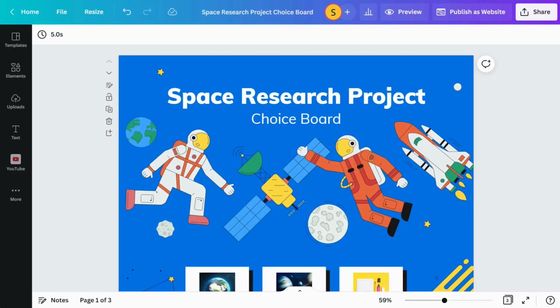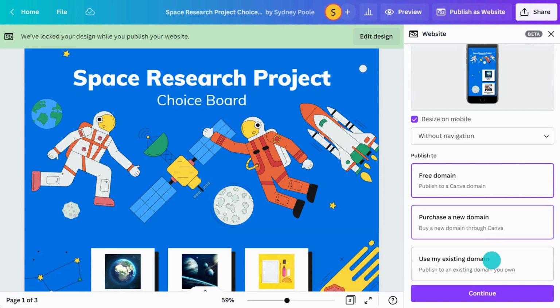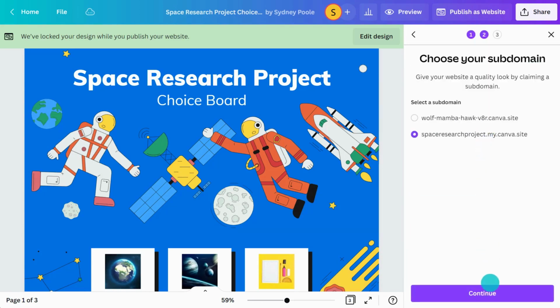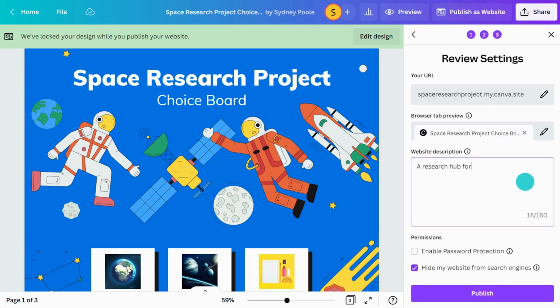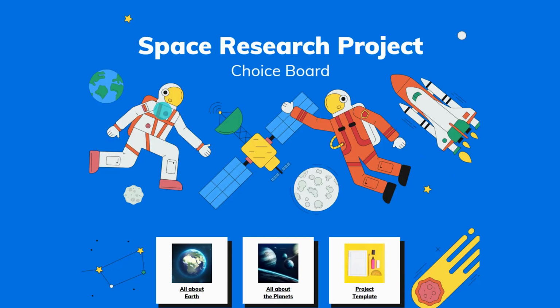Time to publish the choice board for your students. Select Publish as Website. Choose a domain and subdomain. Add a website description. Adjust permissions if needed. Select Publish, and your choice board website is ready to share with your students.